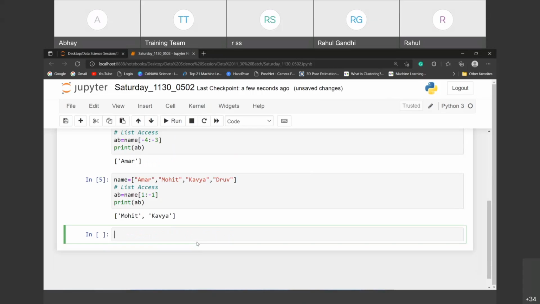See, the way I am representing this is AB is equal to name 1 colon -1. Why am I taking it like this instead of using the print function? Because whatever answer I'm accessing from that particular list, those items are stored into AB. So whenever I fetch AB, that time definitely I will get Mohit and Kavya. Are you getting my point?